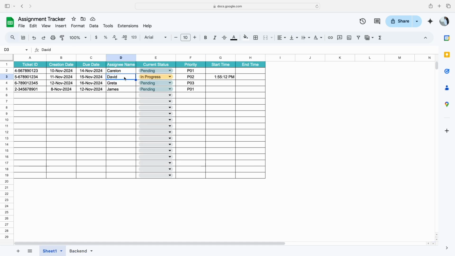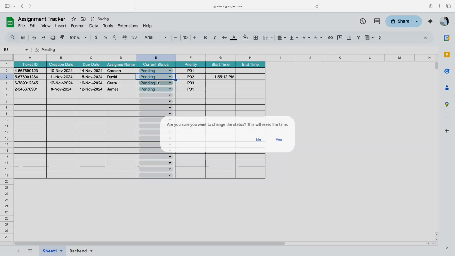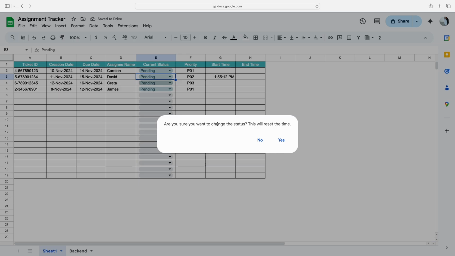In this automated assignment tracker, we have applied some other logics also. Let's say this ticket is assigned to David and the status is marked as in progress. Let's say by mistake David has marked the status as pending. The moment he selects the status as pending, he will get this particular message which says, are you sure you want to change the status? This will reset the time.